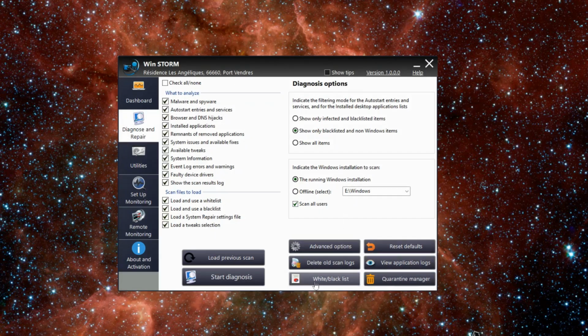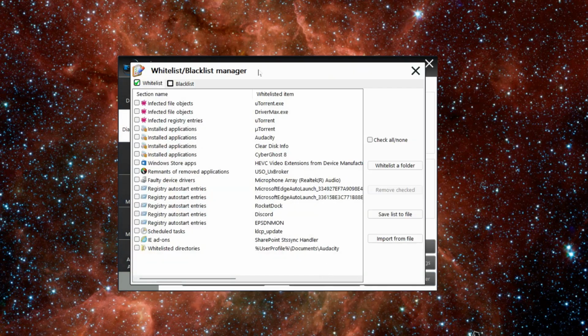Let's now have a look at the white blacklist button. When you perform a system scan, you may want some items to be automatically selected and never filtered out, while others you may not want them to be displayed at all. WinStorm allows you to easily white blacklist items from the System Scan module. We've already covered that. The Whitelist Blacklist Manager lets you view and manage those items. Whitelisted items are always discarded, while blacklisted items are always displayed and automatically selected.